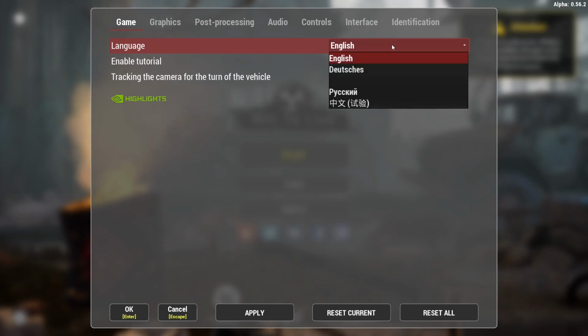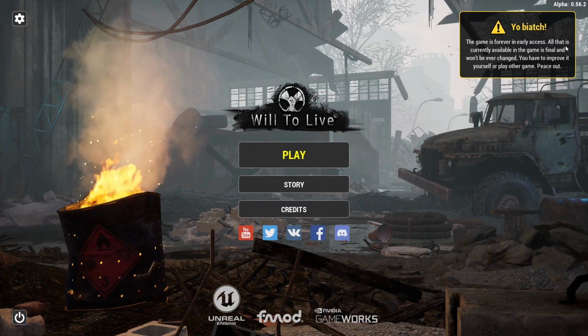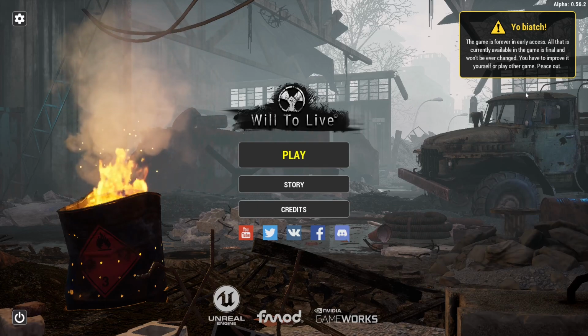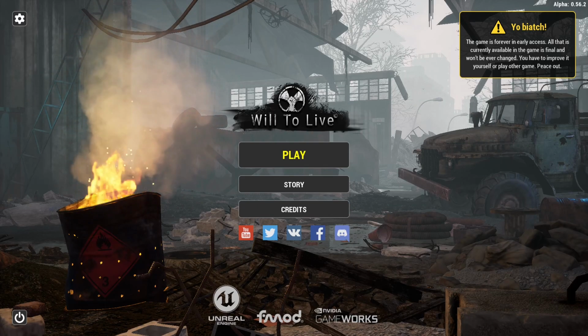Now, as you can see, we have English, German, Russian and Chinese, but we also have a blank spot. The blank spot is really the new language we just added. So let's choose it, hit apply, and see what has changed. As you can see, the early access message which I modified in the CSV file has actually changed.